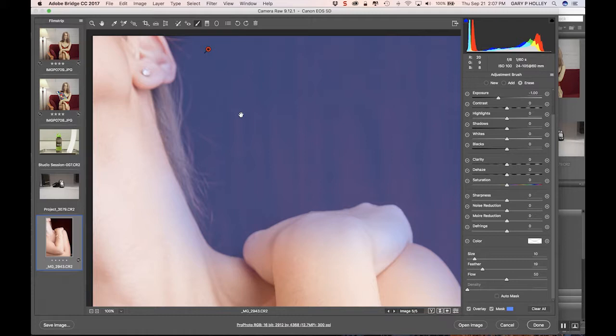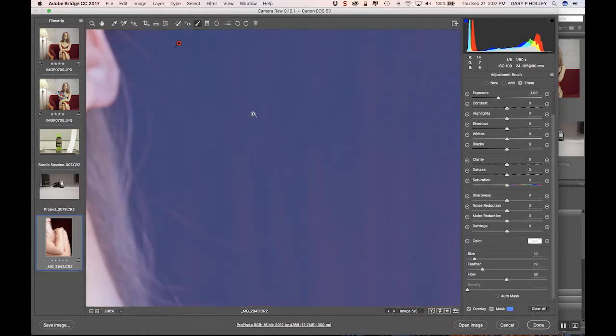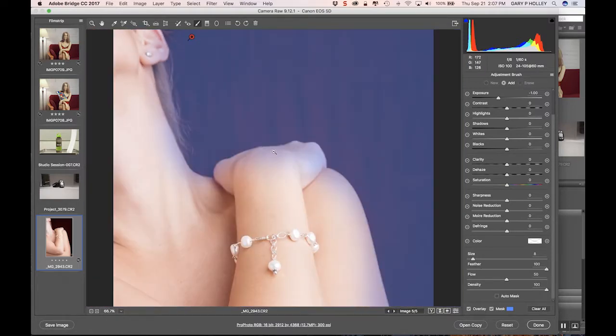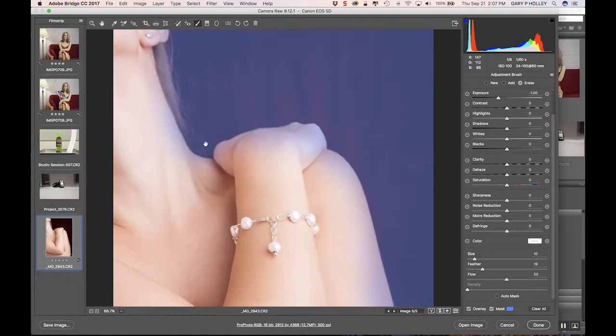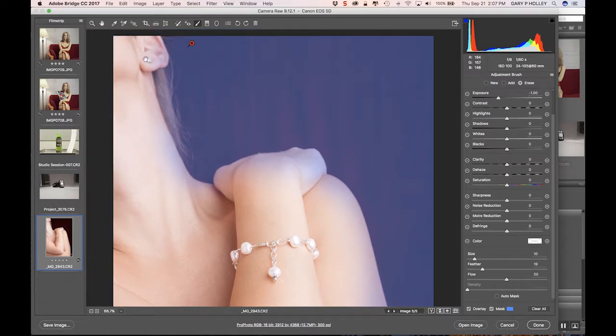So very handy. Command Spacebar or Control Spacebar on the PC zooms in, Option or Alt Spacebar zooms out, and just the spacebar alone allows me to pan around my image using the hand tool. Another way to get more efficient is just by using these keyboard shortcuts, so that way you're not changing tools all the time, going over here left and right. Okay, just these little time savers will add up, trust me.